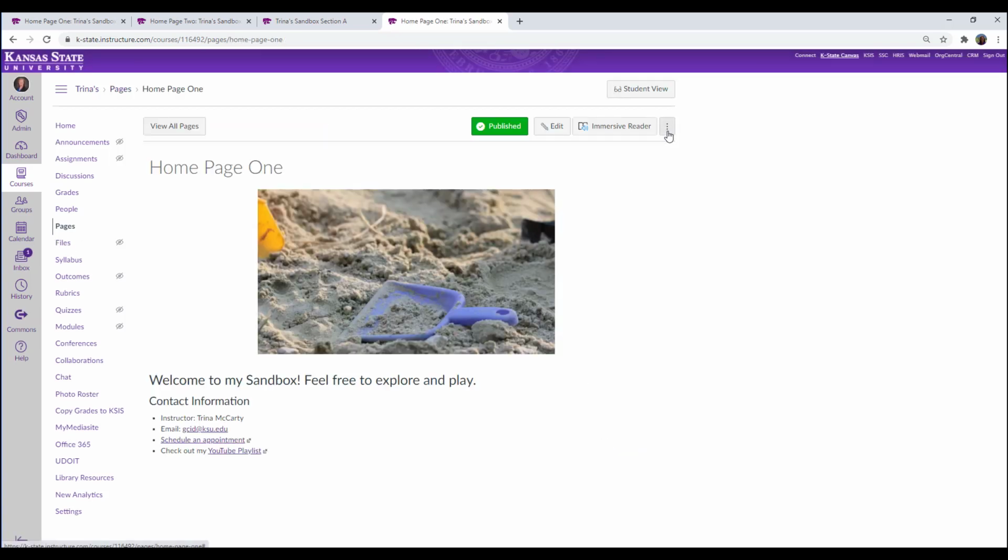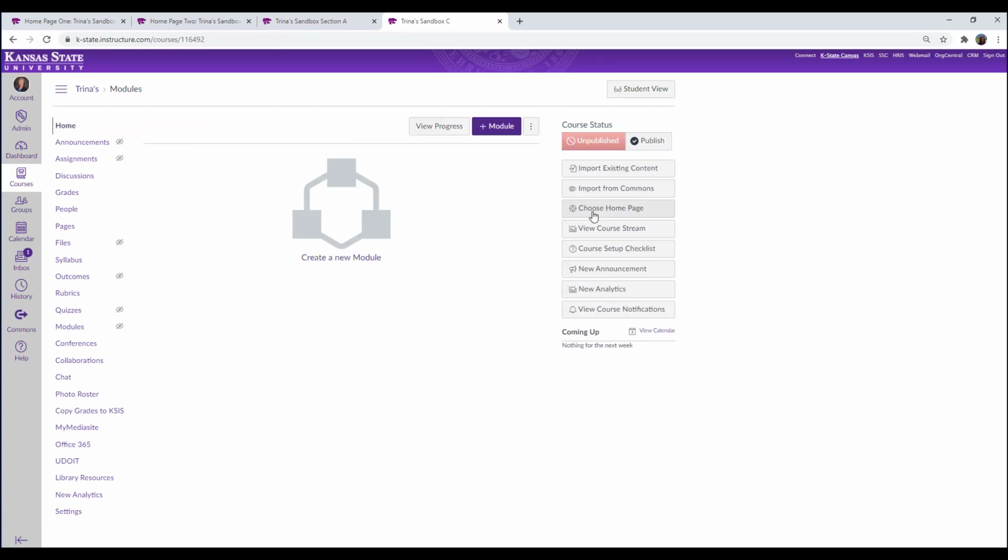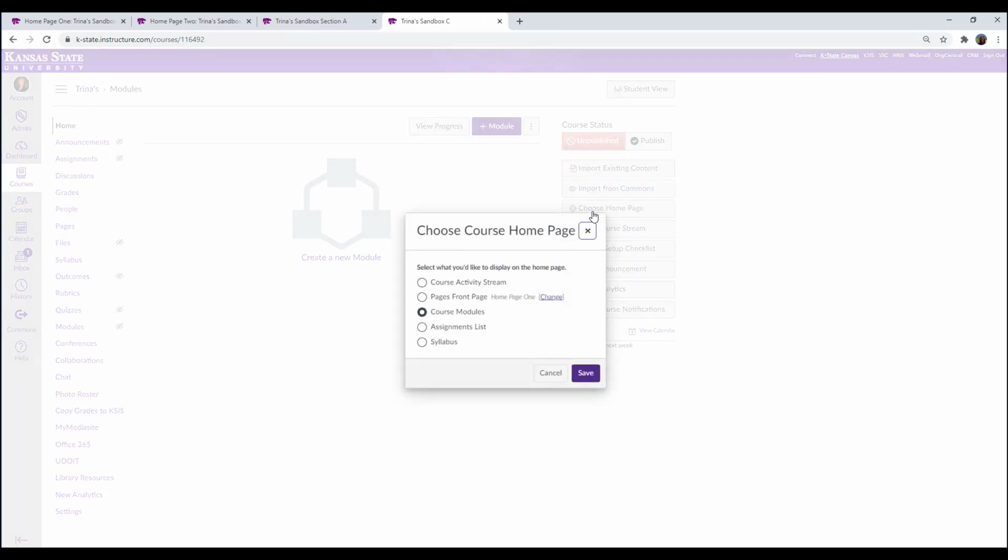Then go to the menu or the three vertical dots at the right and choose Use as Front Page. Click on Home, then choose Home Page from the right navigation, and you will now see that the page's front page is no longer grayed out. Once you choose that option, your home page is set.